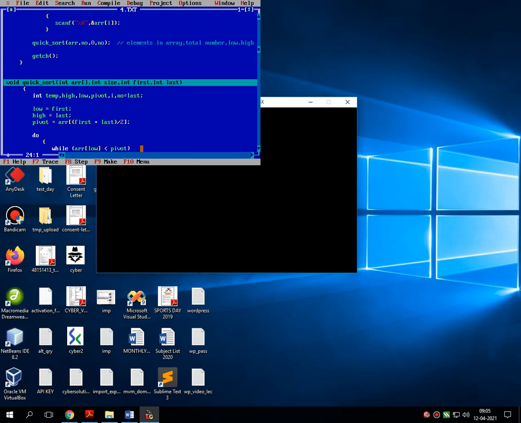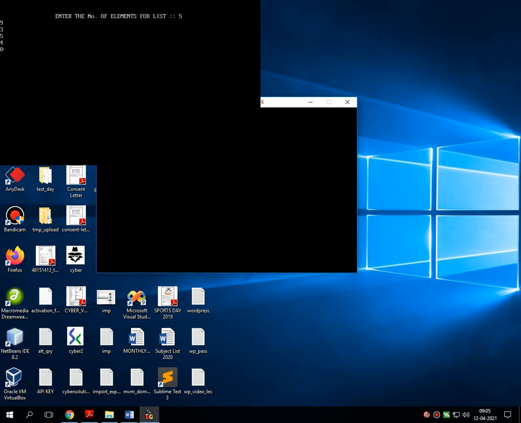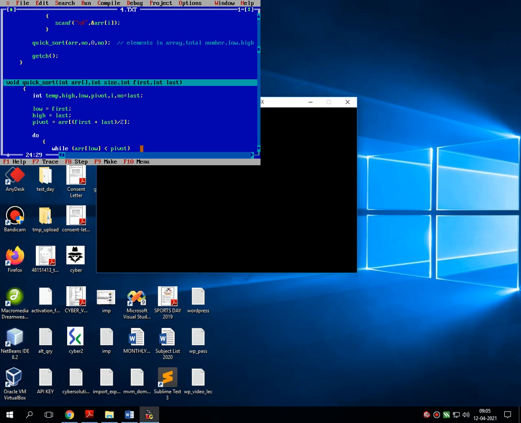Once this function call has been done, all these values are stored in separate actual arguments, like array, size, first and last. So what will be the value? In this array it stores the unsorted values like 9, 3, 5, 4 and 0. Size becomes 5, first becomes 0 and last becomes 5.